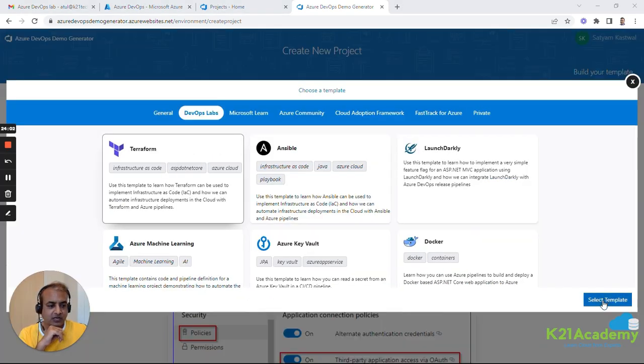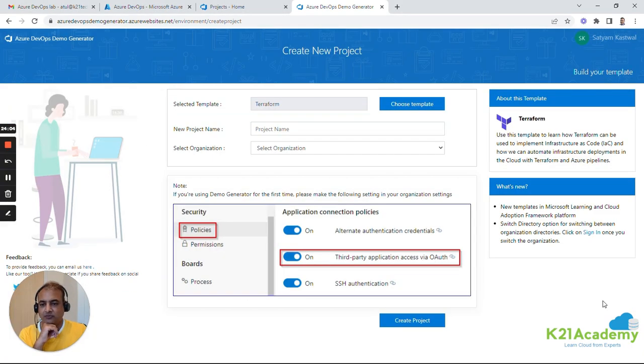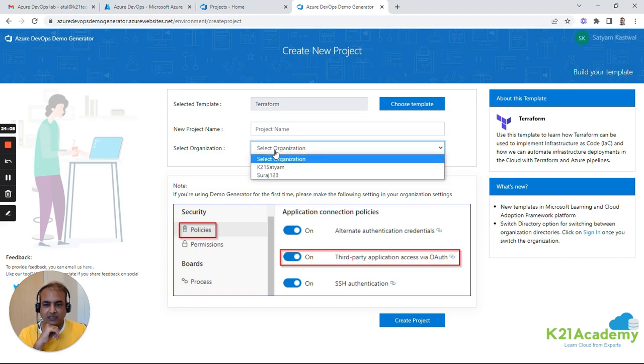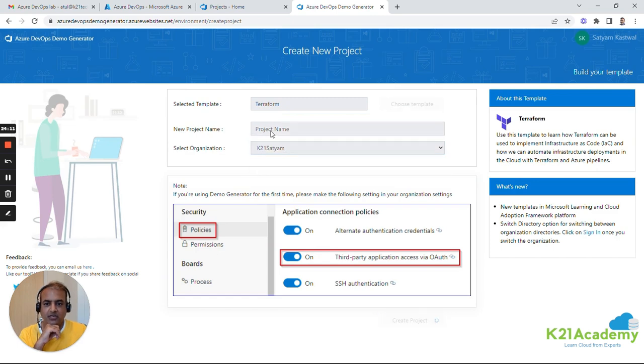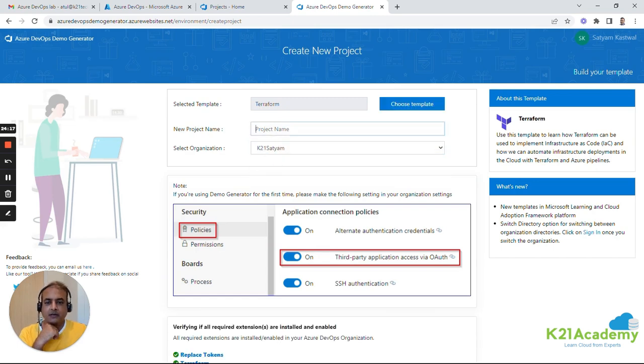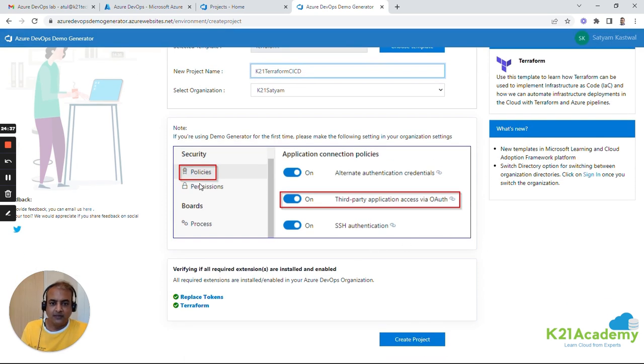Once you've selected this, click on select template, which is on the right-hand side, and you see the selected template as Terraform. I think it might have gone again, so select the organization again if you see it missing. Then under project name, whatever project name you want. In this case, I'm saying Terraform CI/CD K21, whatever name you want to give it. Then from the drop-down, you go and select.